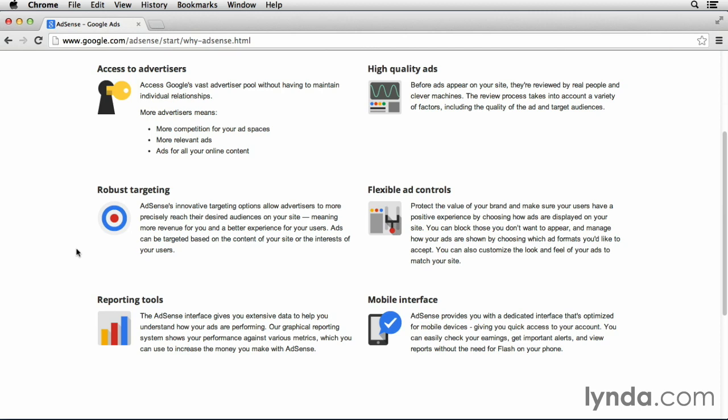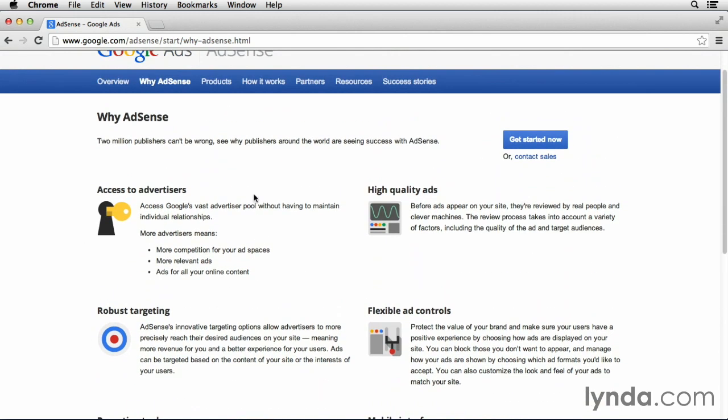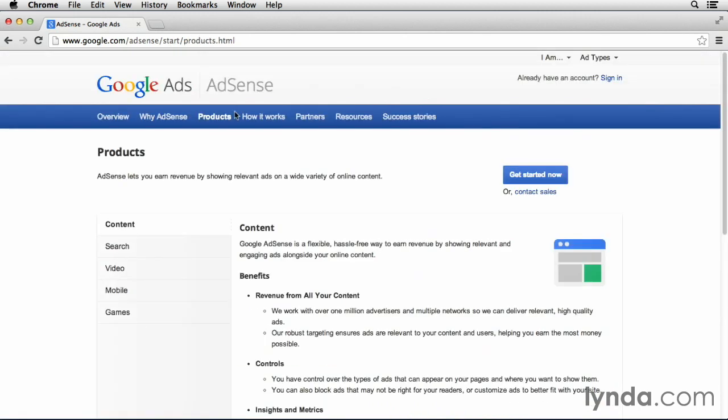For those of you that are constantly on the move, Google AdSense also features an interface that is optimized for mobile devices so that you can keep track of your website's performance on your smartphone or tablet. By clicking on the Products link in the blue navigation menu, you'll learn that Google AdSense can be used as an advertising solution not just for standard websites, but also for search, video, mobile users, and video games. Most people start out by using Google AdSense for content, and that's primarily what we'll be covering in this course. But as your website and business grows, it's great to know that Google AdSense can grow with you.